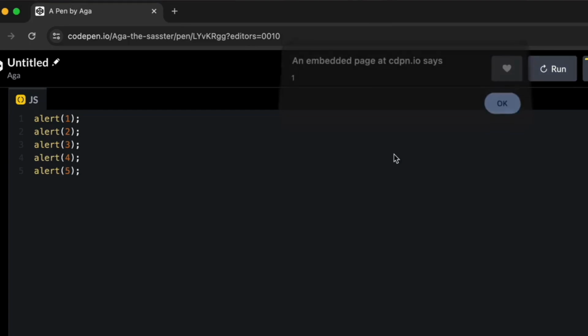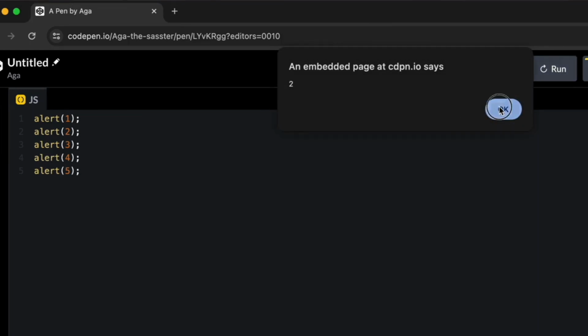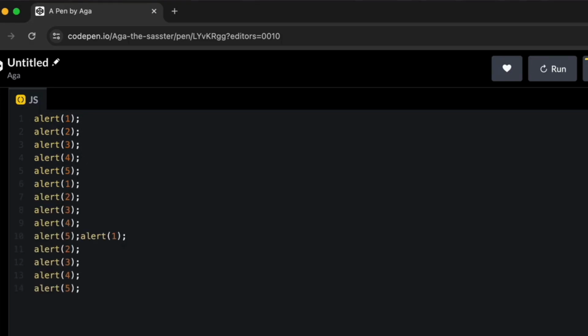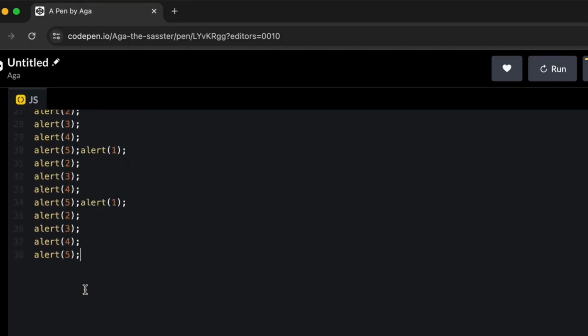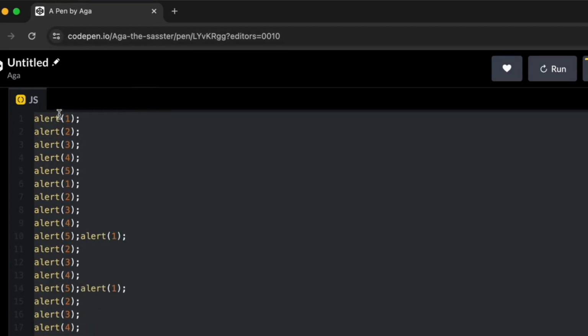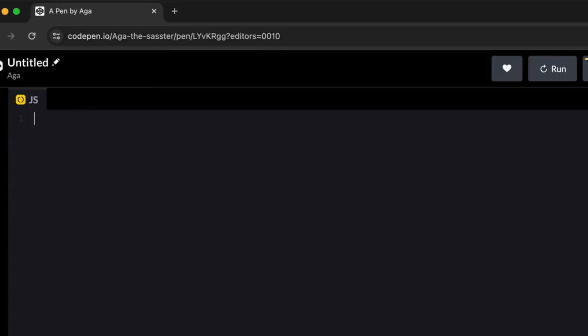This example is simple because we have only 5 numbers. But what if we wanted to display 50 numbers like this? That would require writing a lot of repetitive code, right? It's always the same, an alert, only the content changes. What would this look like using a loop? Don't worry if you don't understand everything at once. We'll cover it step by step.